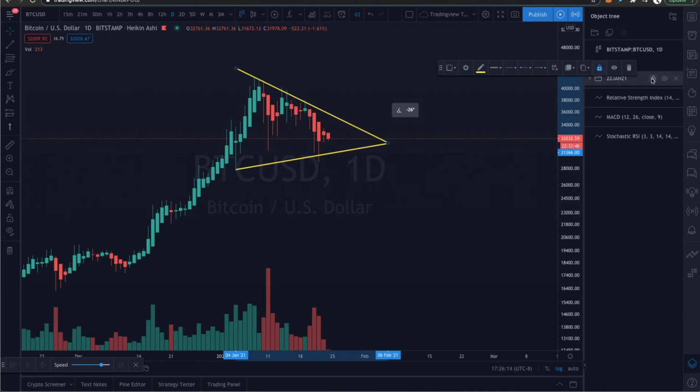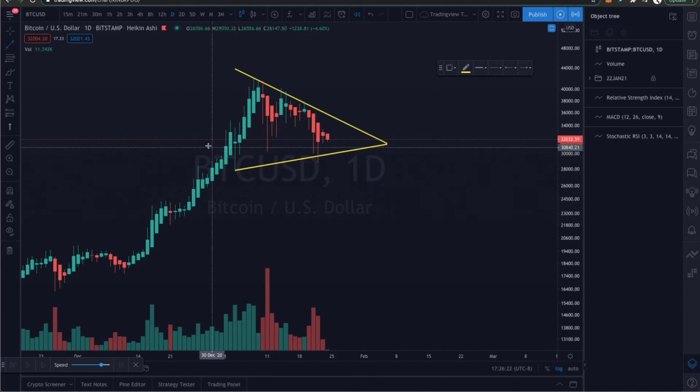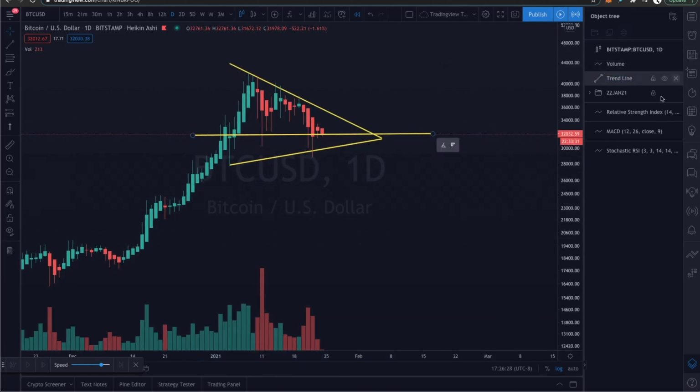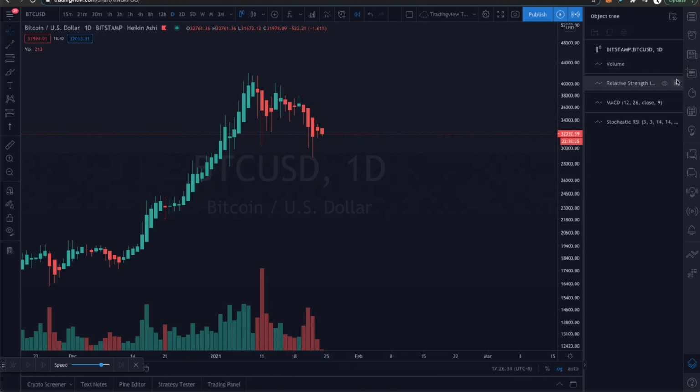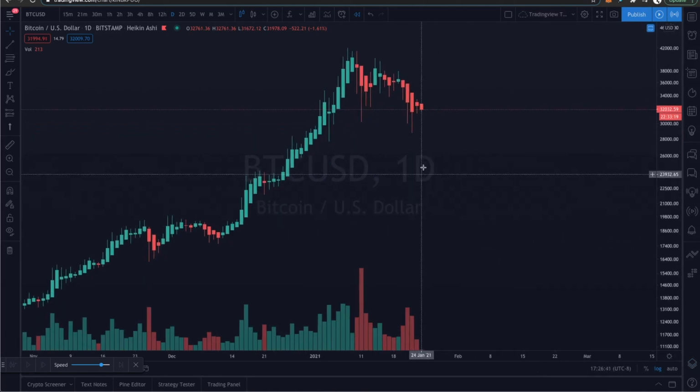I can then lock that folder so the chart drawings can't be moved, or I can just hide those specific drawings. If we add some more, this chart drawing will not be in that group, but we can still hide this group and that chart drawing will still stay there. So that's pretty easy. Remember, the object tree is very useful.